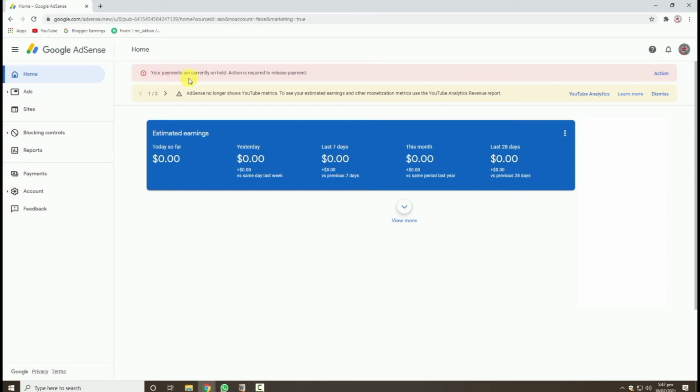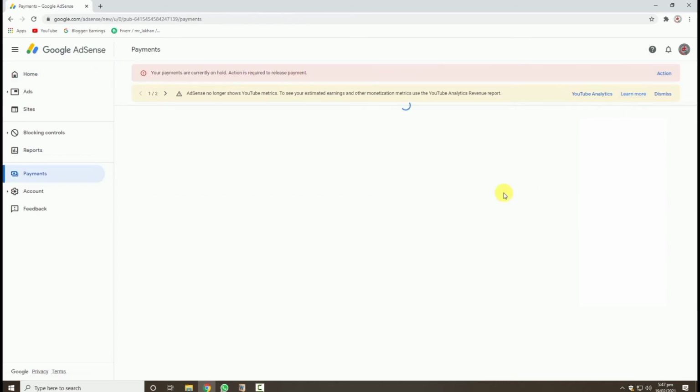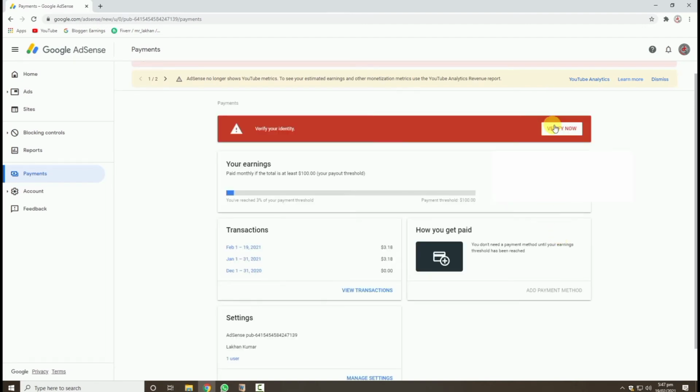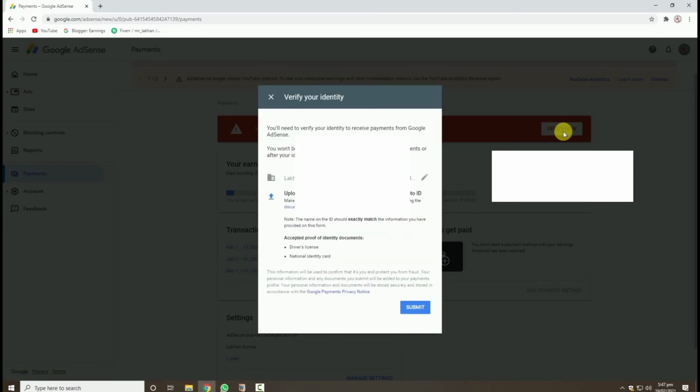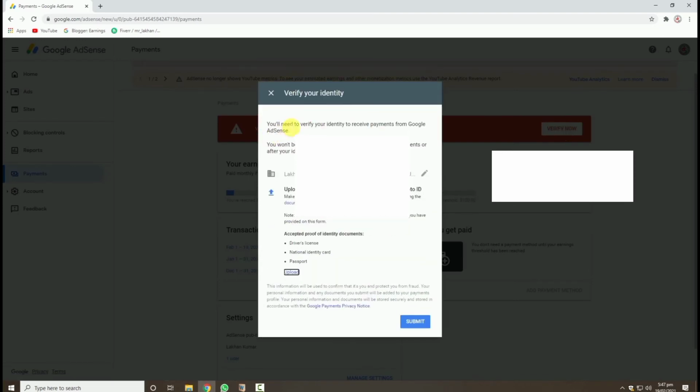Here it is written: your payments are currently on hold, action is required to release payment. We have to simply click once on the action button. All right, so now you simply click on verification now. Simply click once here, then you have to read this.